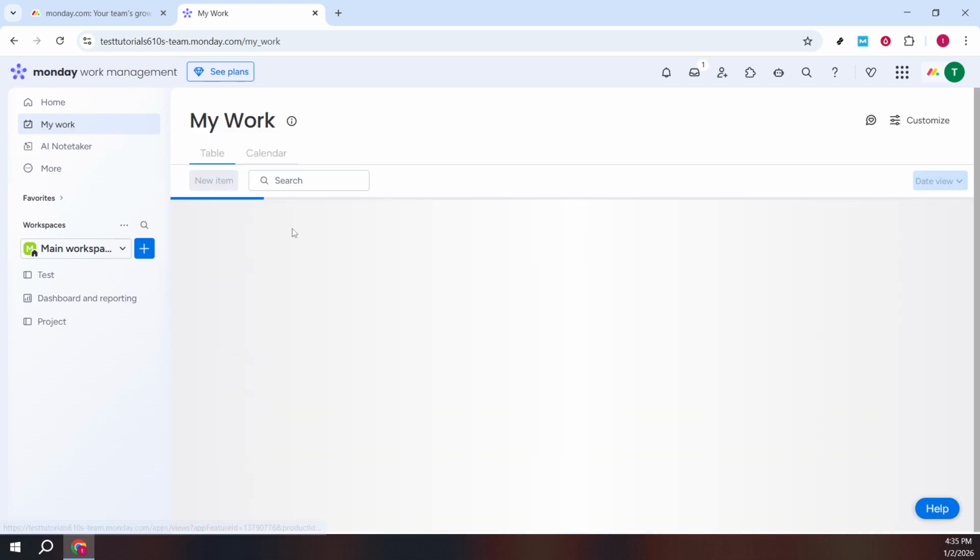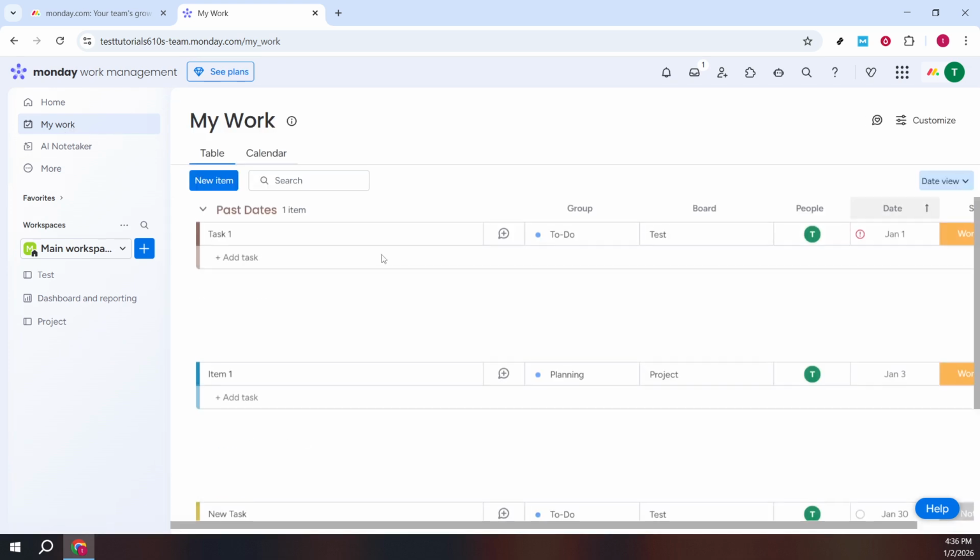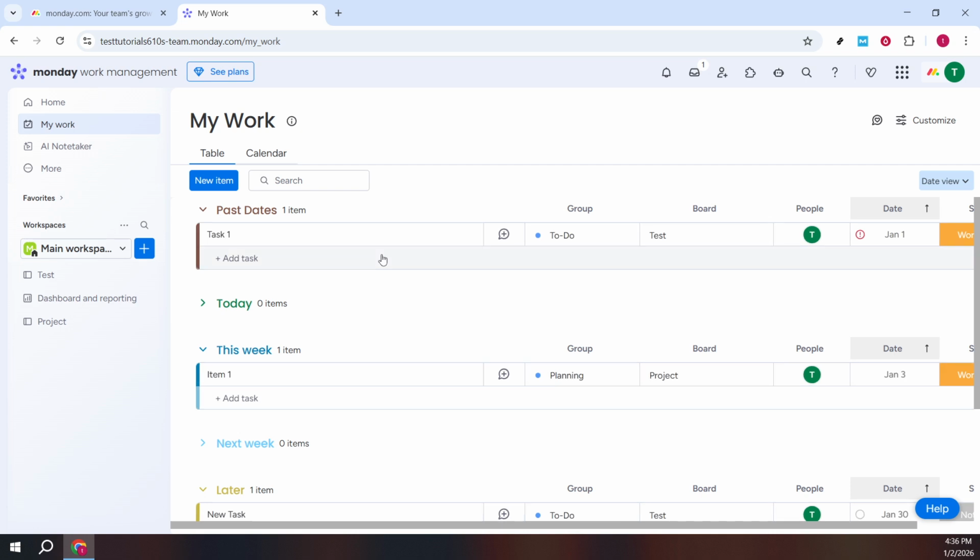Take a moment to look around, note where home is in the navigation, and confirm you're signed into the correct account. That's it. You've successfully reached your Monday.com home. In upcoming sessions, you can explore boards, templates, and automations, but for now, you're set up and ready to go.